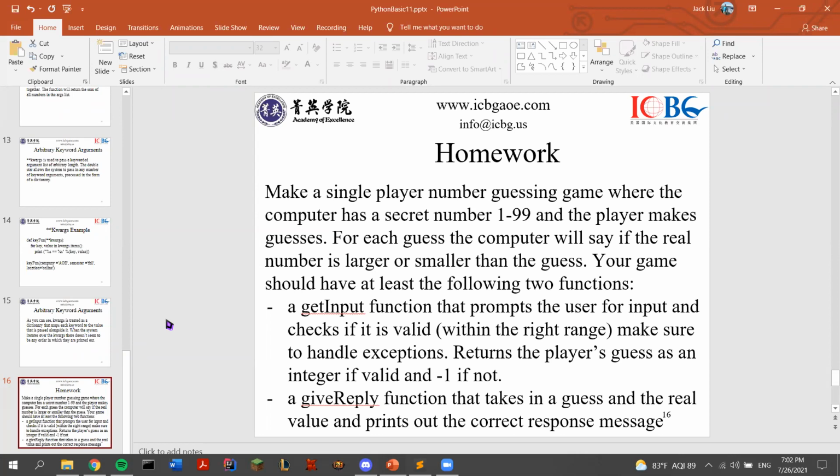The second function is a give reply function. It takes in a guess, it takes in the real value, and then it prints out a message. It will print out either too high, too low, or you win. These by themselves aren't enough to do the game. They're building blocks. Once you write these two functions, you have to figure out how to use them to finish the game itself. As a hint, you're going to need functions, you're going to need loops, you're going to need input, and I put in Google Classroom how to do the random number thing.